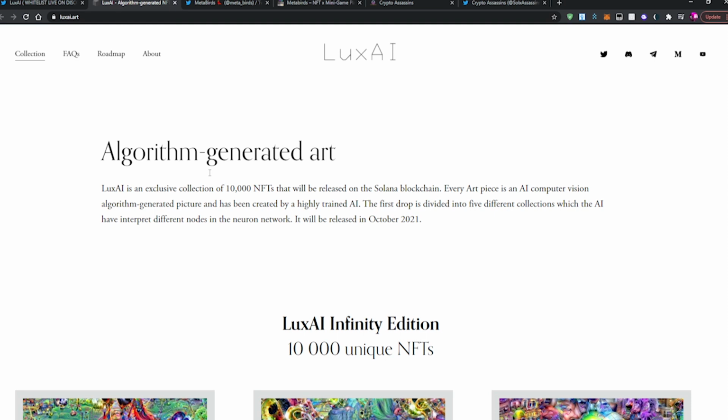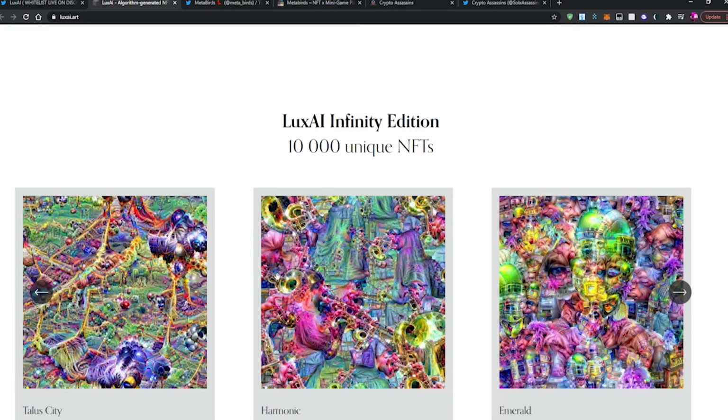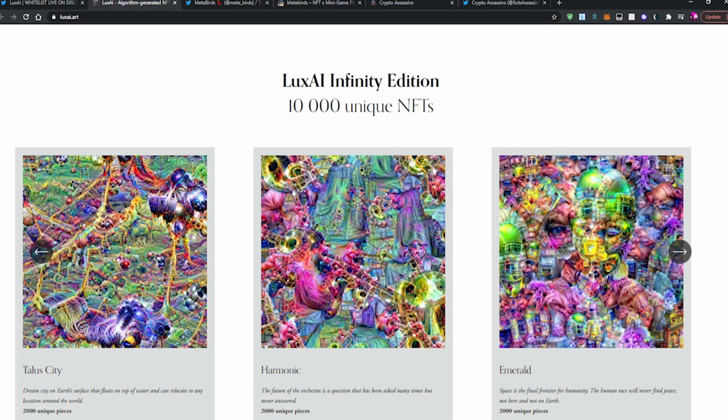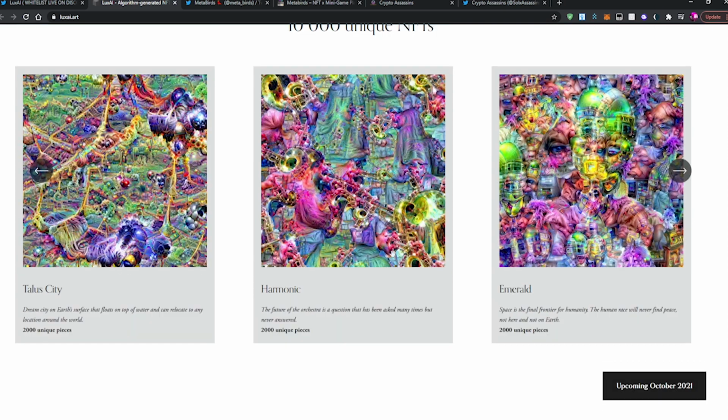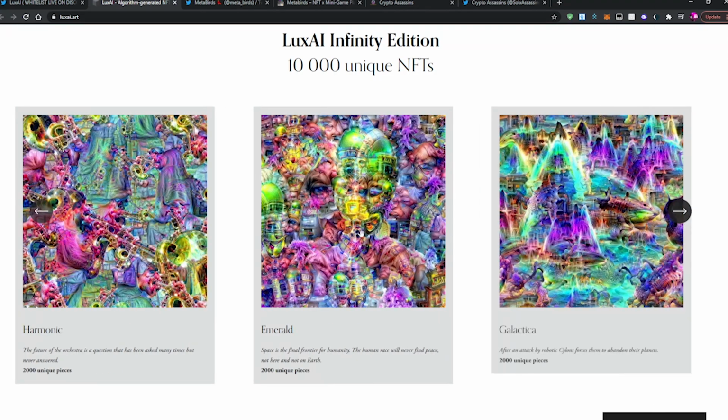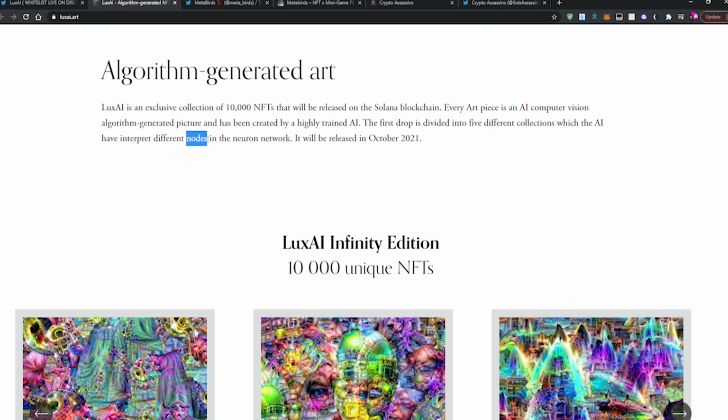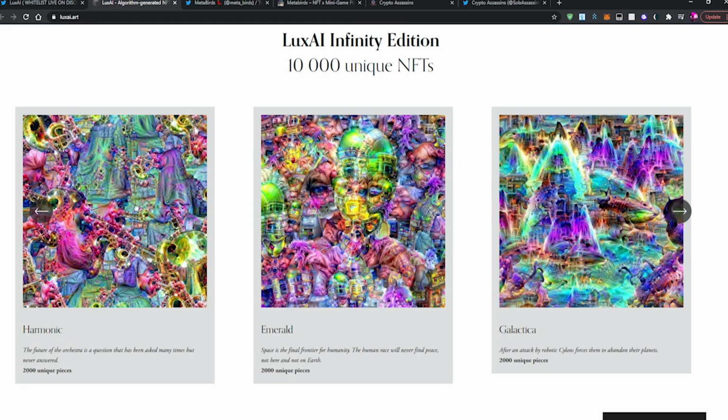So I went over to their website to see that every art piece is an AI computer vision algorithm generated picture that has been created by a highly trained AI. The first drop is divided into five different collections, which the AI has interpreted from different nodes in the neural network branch of complicated words. So let's take a look at the artwork itself.